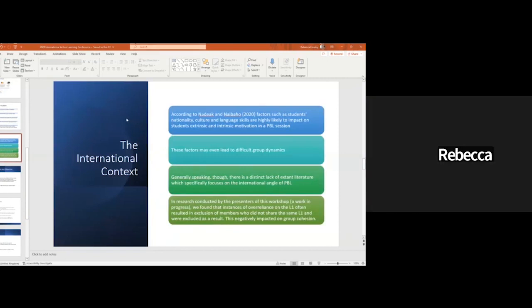Okay, so as Liam has said, we're focusing mostly on the international context, and we're really in an ideal position to be looking at this because, as Liam said, our college is an international college. We have access to a lot of international students. So a lot of the challenges that Liam covered directly affect the intrinsic and extrinsic motivation of students, which in turn will ultimately impact the success of a PBL session.